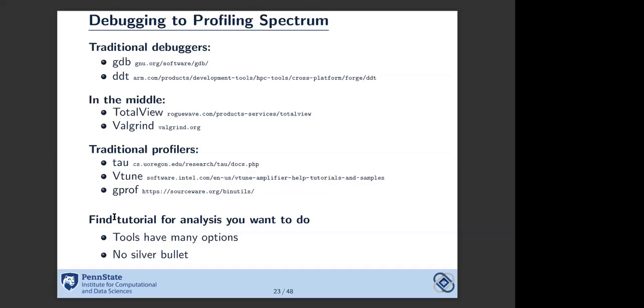GDB is the debugger from the GNU project, and that's the one we'll use in our example today. DDT is a very nice debugger that has a graphical interface, and you can use that very easily to debug code that's parallel. It even handles Python and also CUDA GPU code. So those are both traditional debuggers.